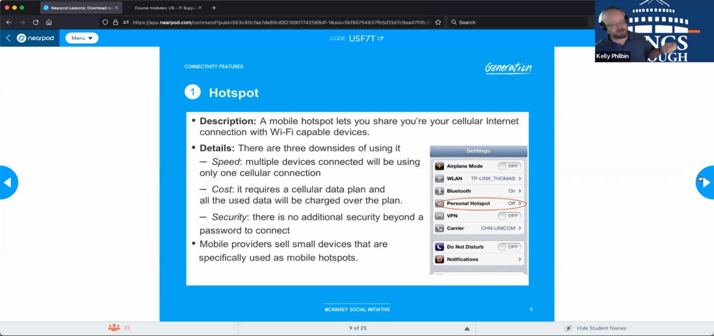And the other one, security wise, there is no additional security beyond a password to connect. So you are opening yourself up to relatively simple attacks to get past your security. So that is another one you've got to be aware of.